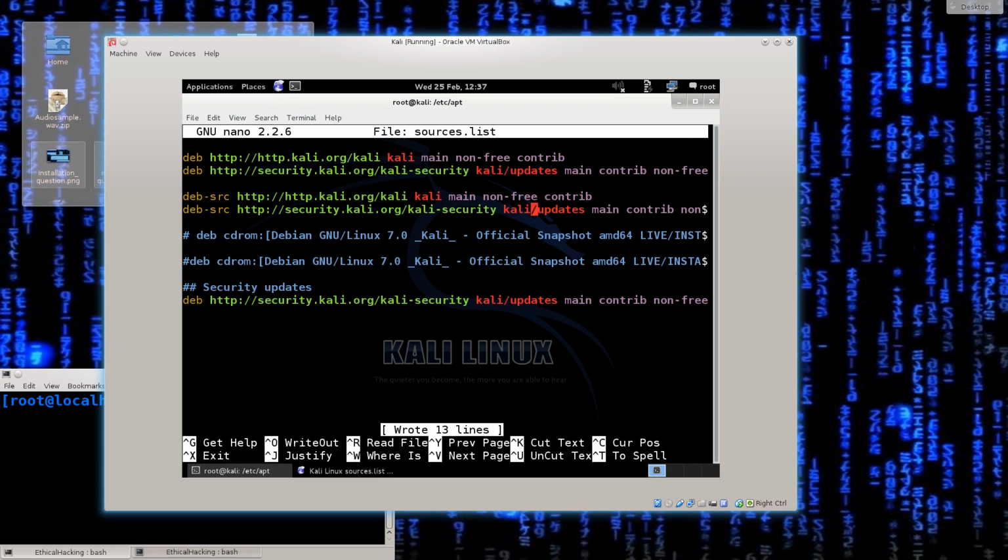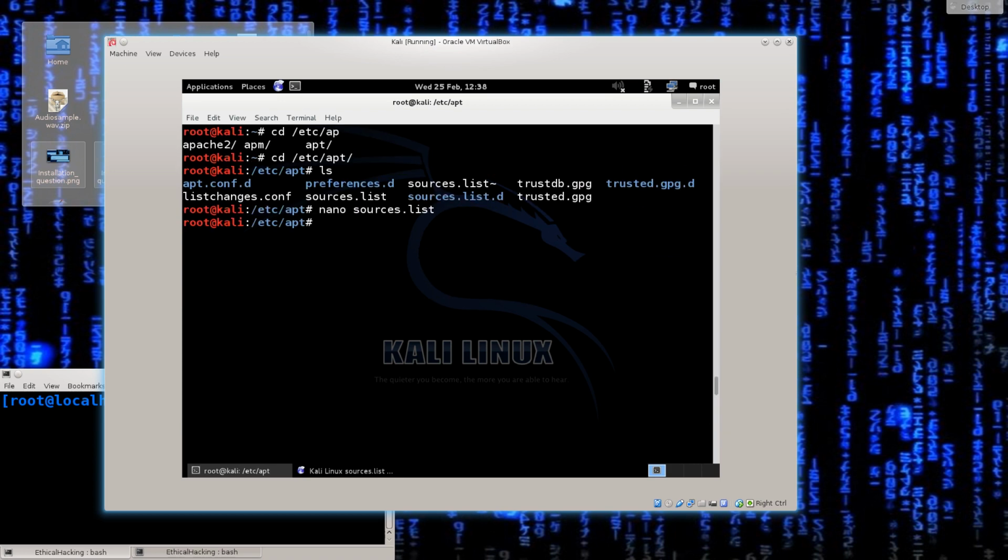Press Control O, Enter, Control X to exit. And there you go. So once again, Control O to save a file. So press Control O, Enter, and then Control X to exit. Excellent. Now that we got that sorted out, we need to clear the screen.